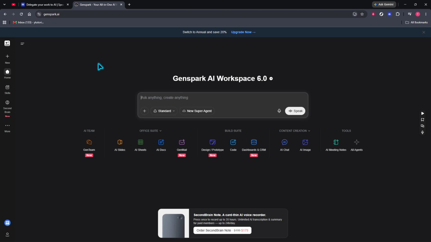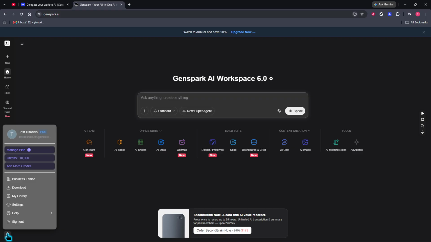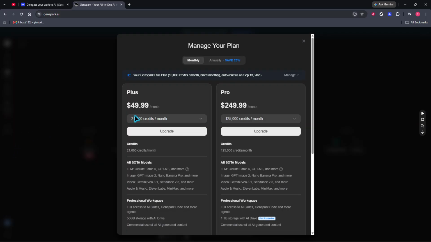After you're on the site and logged in, look toward the bottom left corner of the screen. You should see a small icon there. Click that icon to open the account or settings area where your subscription options are located. From there, find and click on Manage Plan. This will take you to the section where you can view and adjust your current subscription details.